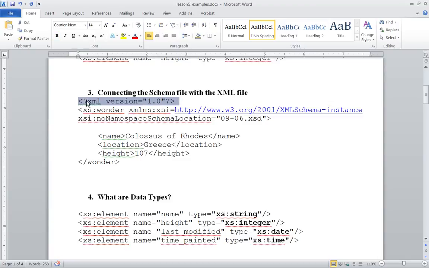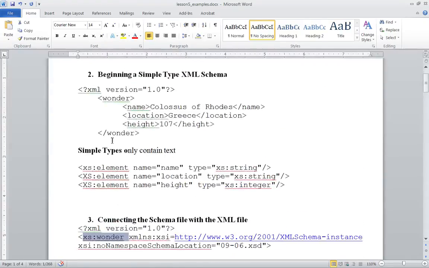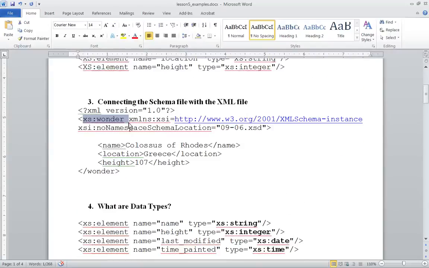So that will be in there. And then the first line is essentially where your root node would be in your XML file. So here we have Wonder. Remember, we were looking up here at this, so we've added just a little bit more text. And here we have our namespace definition.